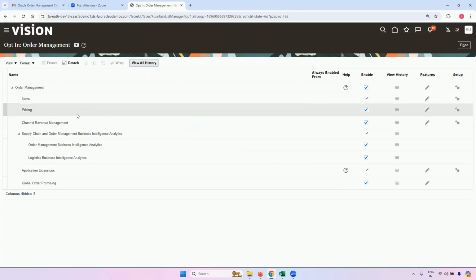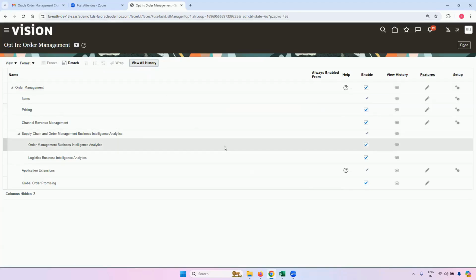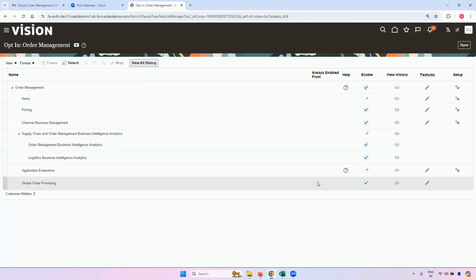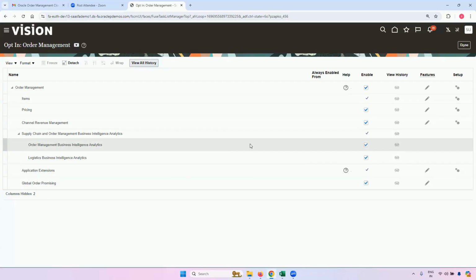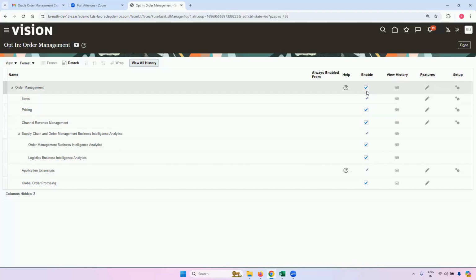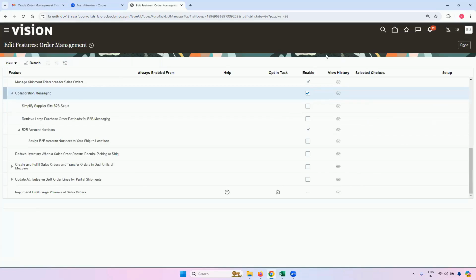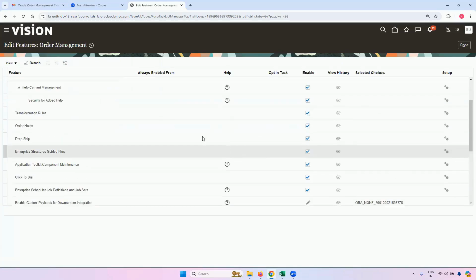And then there is the Pricing module. This also is enabled. Then there is the Global Order Promising module. This is also enabled. In order to use anything, you need to first enable it. This is the foremost step. And then under each module, you have this pencil icon known as Features. This is the place where Oracle introduces new features every quarter. If you click on this pencil icon, you can see there is a list of new features, and under each new feature, there is an enable option.